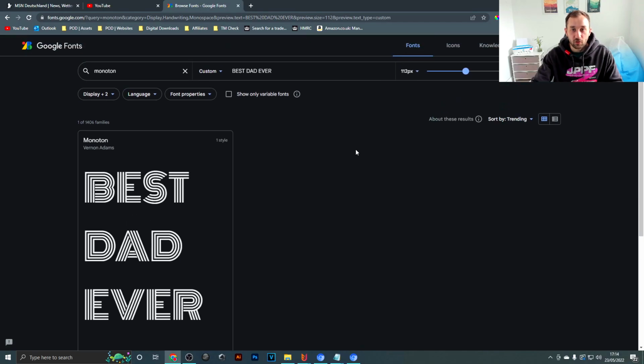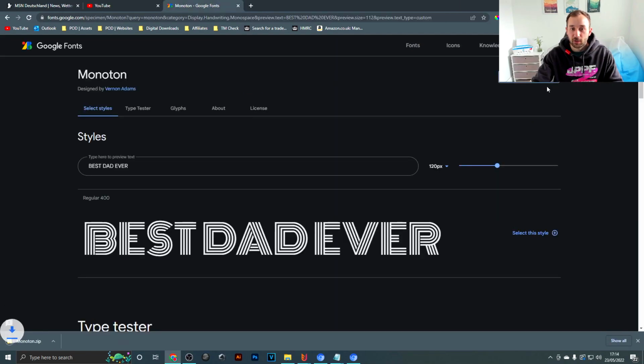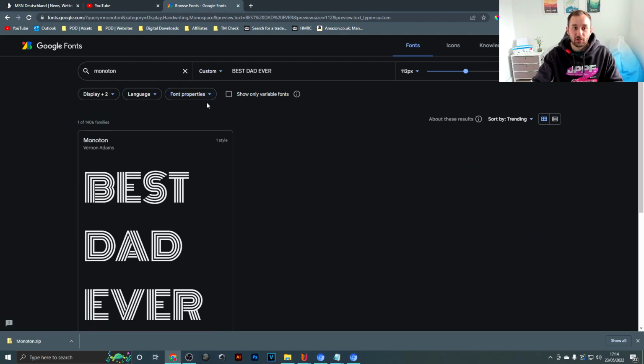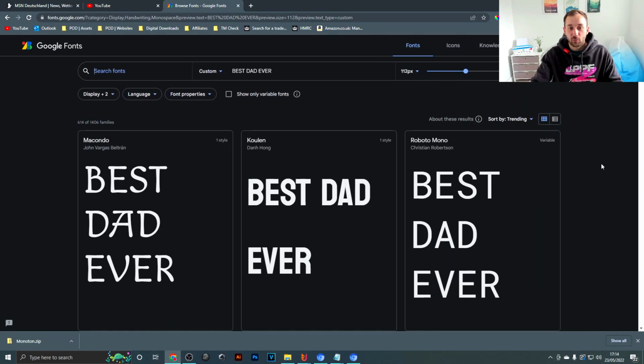And then all you have to do if you want to download one is just literally click on it, hit download family, and then it'll get the zip file for you. You can then extract that on your PC and just install it and you're done. So definitely a must-have resource. I've downloaded lots of fonts on here in the past, and yeah, there's definitely some really nice ones in here, so go check it out, and I hope you can find some new fonts for your t-shirt designs.